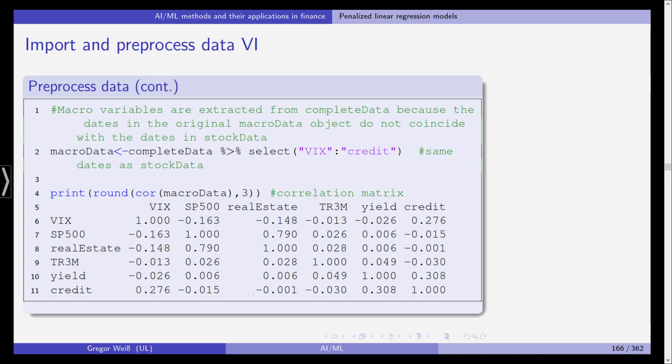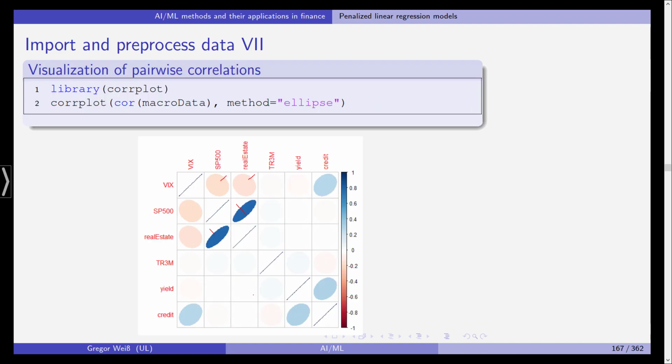We could have a look at the correlation between the macroeconomic and the stock market data. And here I've only shown you the correlation matrix for the macroeconomic variables. You can also visualize this via the library corrplot, and then the command is also called corrplot. And here you can see, for example, that there are some strong positive correlations between real estate and the S&P 500, and also a slightly negative correlation between the VIX and the S&P 500 and the VIX and real estate. So this is just another way of showing the correlations in a visual way.